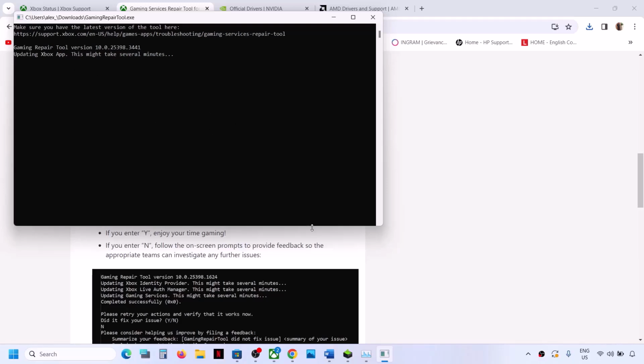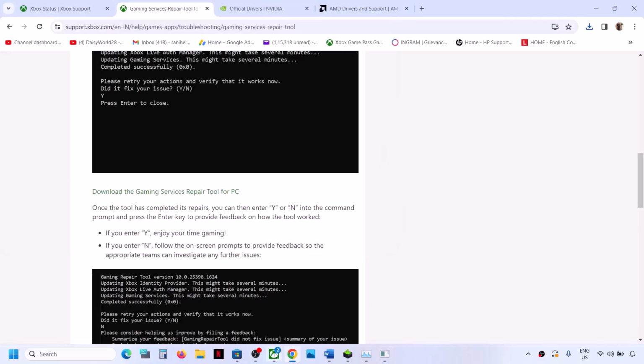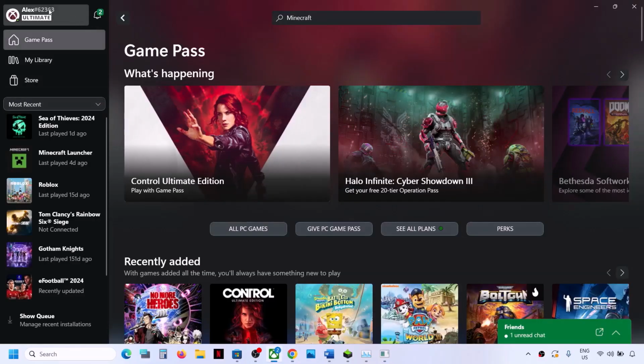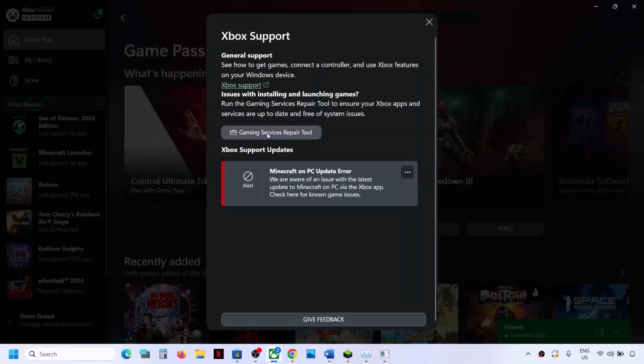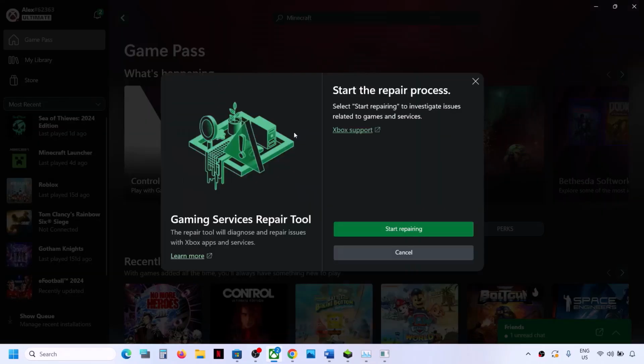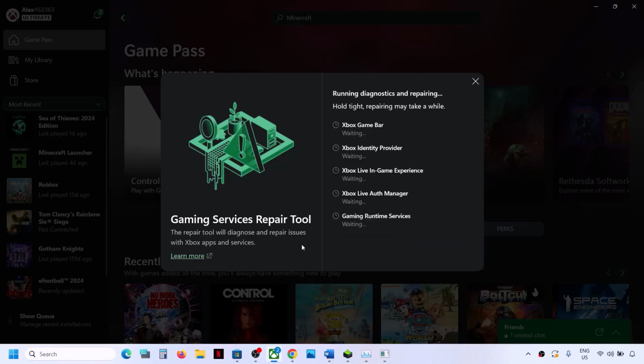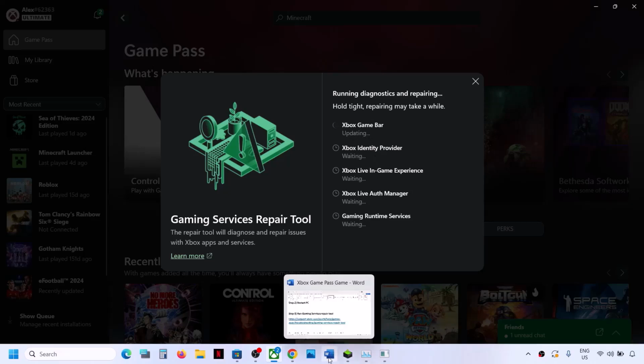You can do the same thing from the Xbox app. If you have the Xbox app, open it. On the top left here you can see a profile icon. Click on it, then go to support, and over here also you will find the gaming services repair tool. So you can click on it and then you can start repairing. Click on yes to allow, and it will run the repair tool. So here you can see once this process is complete, you can try to launch the game and then check.